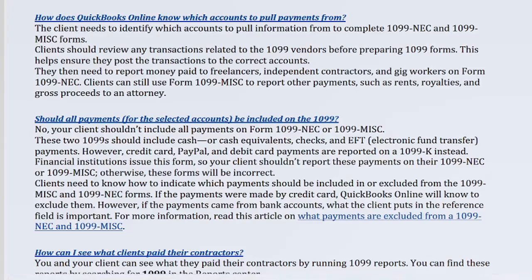Should all payments, for the selected accounts, be included on the 1099? No, your client shouldn't include all payments on Form 1099 NEC or 1099 MISC. These two 1099s should include cash, or cash equivalents, checks, and EFT, electronic fund transfer, payments. However, credit card, PayPal, and debit card payments are reported on a 1099-K instead. Financial institutions issue this form, so your client shouldn't report these payments on their 1099 NEC or 1099 MISC. Otherwise, these forms will be incorrect.